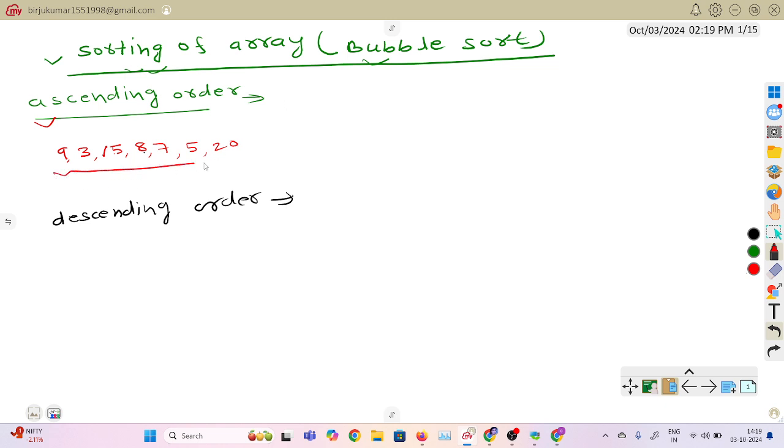Suppose we have this sequence: 9 3 15 8 7 5 20. What is the meaning of ascending order? The meaning is very simple. Firstly, what is the smallest number? 3 is the smallest, so 3 will come first. Then 5, then 7, then 8, so 3, 5, 7, 8. Then 9, then 15, then 20. So this is the ascending order.